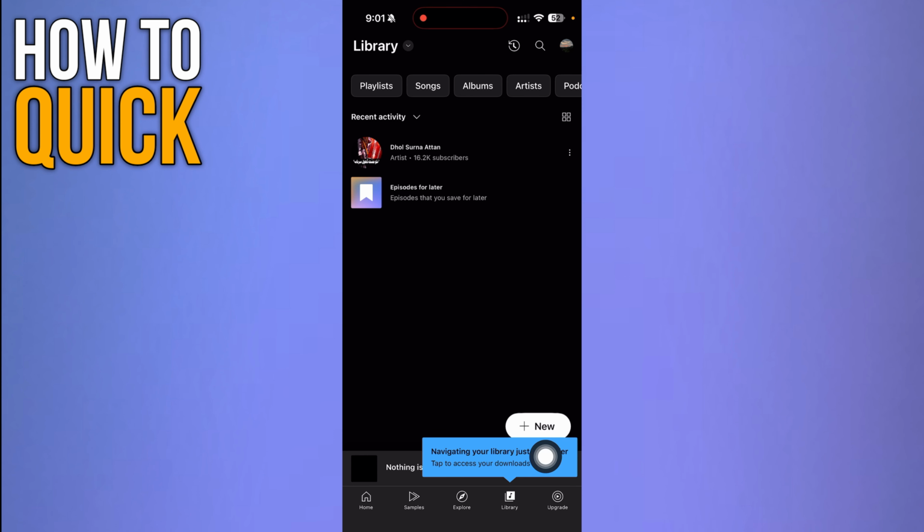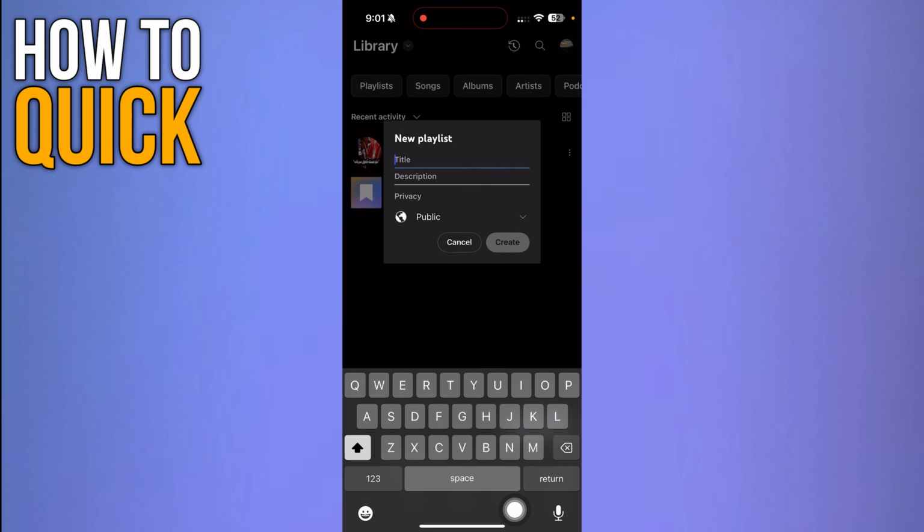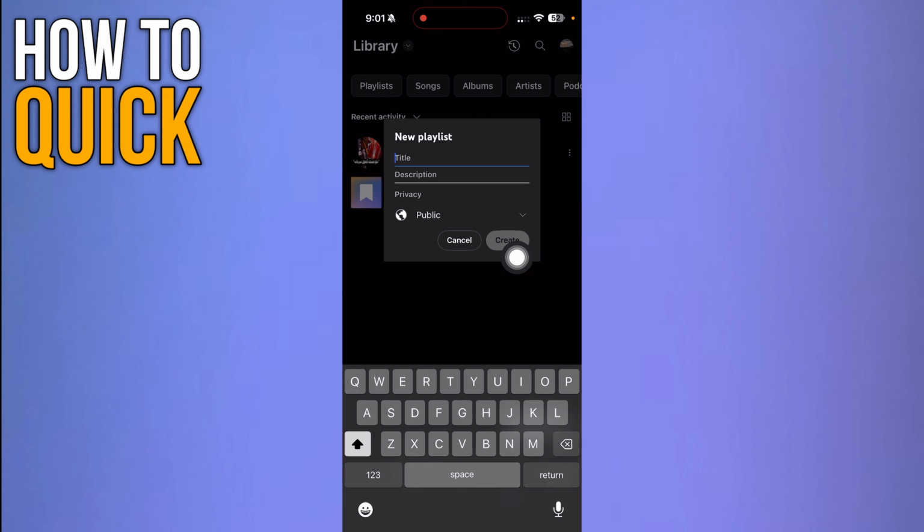On this page, you'll be able to see this new option over here, and you have to click this new option. Simply click this plus new, and then it's going to pop up with this menu. On this menu, choose this playlist option, and then it's going to pop up with this new playlist option over here.